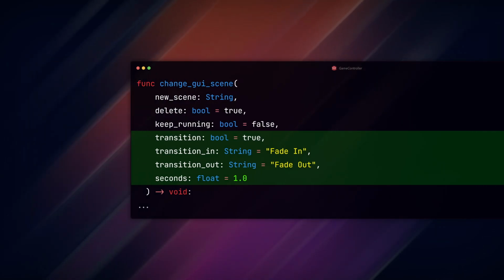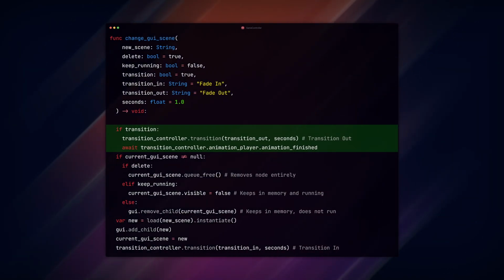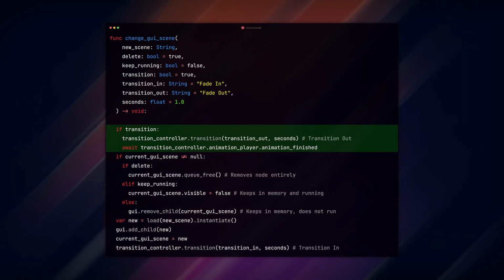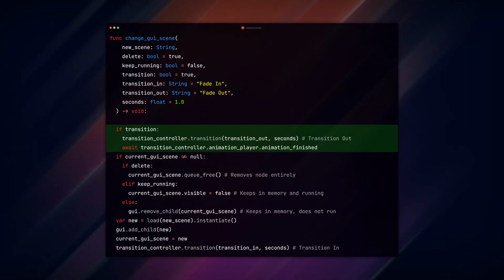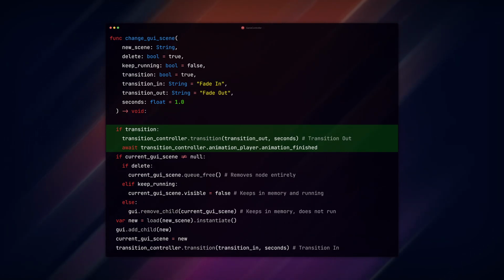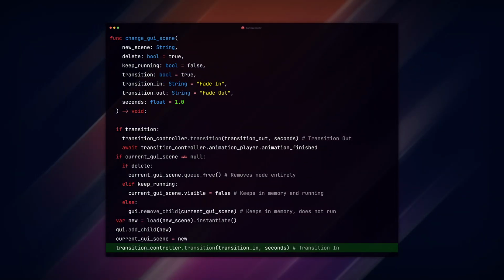Before we swap any scenes, we check if we want to transition. If true, we run our transition animation with our desired settings and await till the animation is finished. In our case, the scene should now be black and we can swap our scenes. After we run our scene change code, we run another transition to fade in the scene.